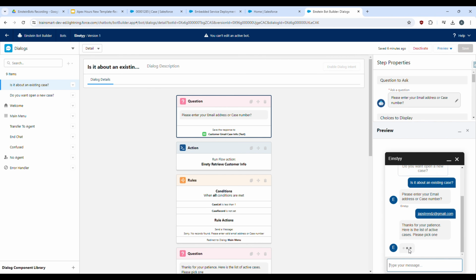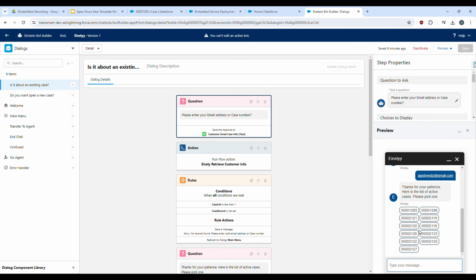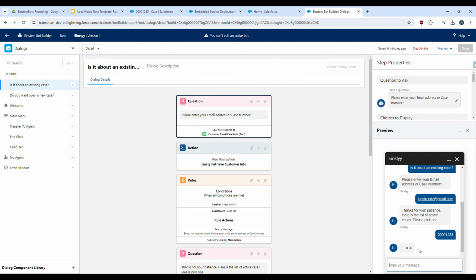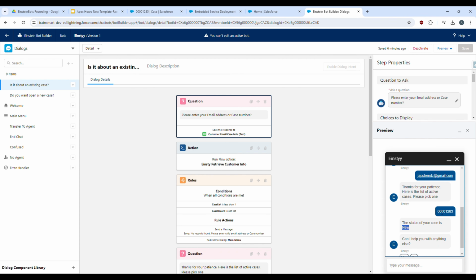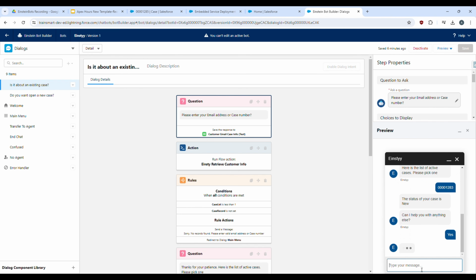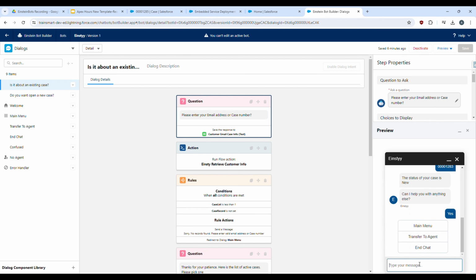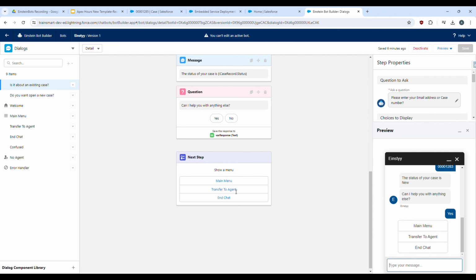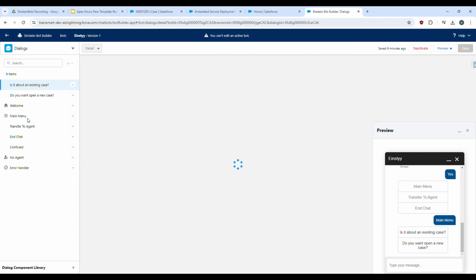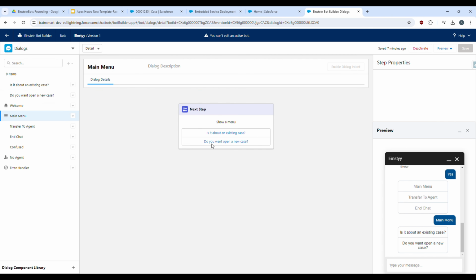It should give us all my active list of cases. Yes. So I'm going to select one case number for the case status. The status is new. So it is asking, can I help you with anything else? Yes. I want to check the other options. So if you see, the entire flow got executed. Now we are at the next step where we are asking to show these menu items. If I hit main menu, it brings us to the main menu, and these are the dialogues in our main menu.